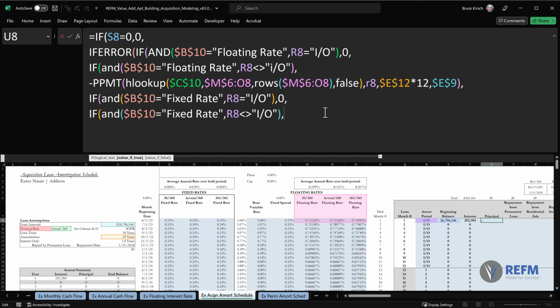And now let's move on to X8, repayment from the retail sale. For X8, I'm going to return to W8, and I'm going to copy the first part here because it's the same set of triggers.